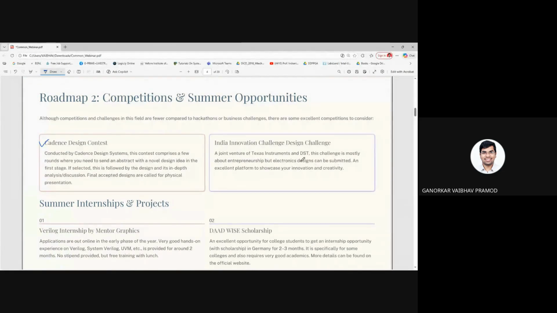Then second is the Innovation Design Challenge. With Texas Instruments and the government, this challenge is mostly like entrepreneurship, where electronic designs can be submitted and where you can innovate as per your creativity. So a problem statement is given to you. You can directly search Google for it. You can try to correlate the problem with that problem statement, and how we can proceed for the logic.